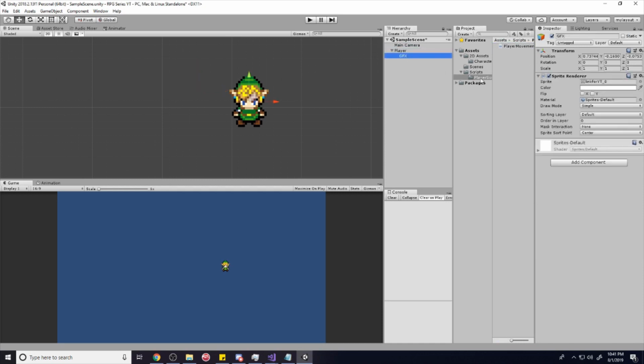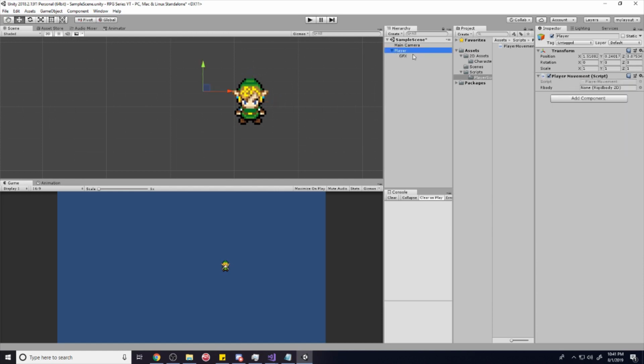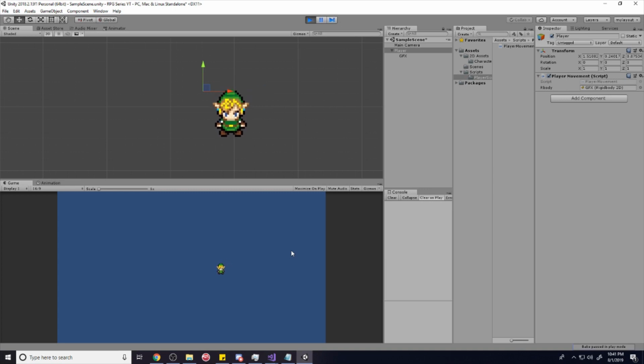And we're going to slap that onto our player. And then we're going to put a Rigidbody on him, and we are going to set the gravity scale to 0 because we don't want him to fall. And we're going to drag that in here. And we're going to start. And so, see, we can move him now. Moves pretty slowly. We can use the arrow keys or WASD to move him.